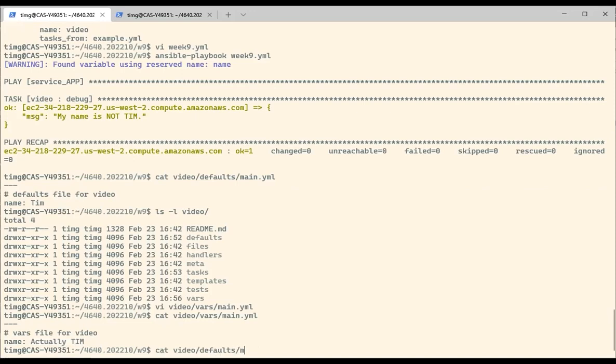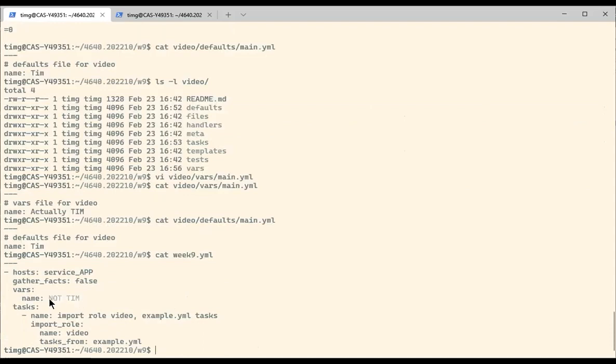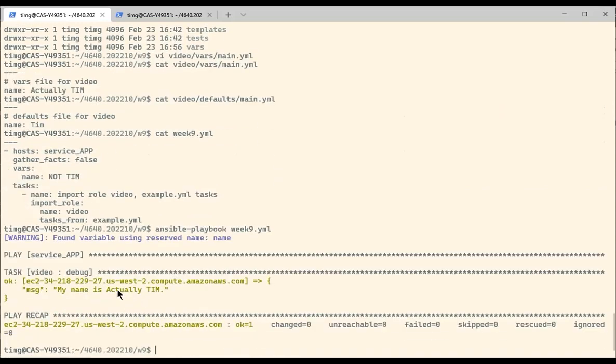My default folder contains Tim, and my playbook contains not Tim. So what is going to happen here when I run my playbook is that the variable value that will be given back to me is actually Tim, because this variable defined in the vars has a higher precedence than what is defined in the play.